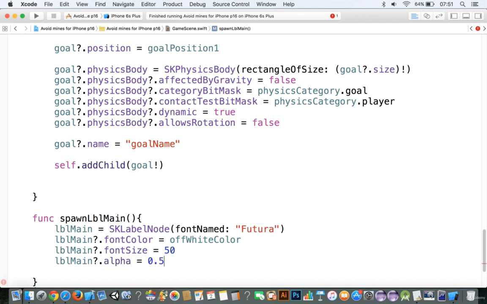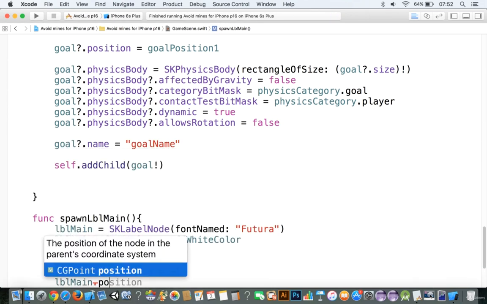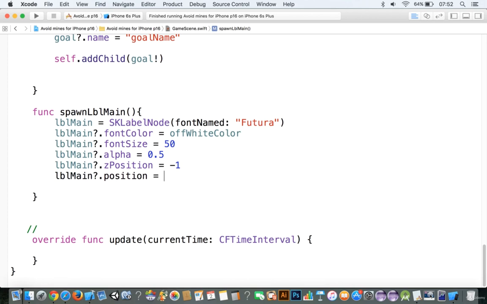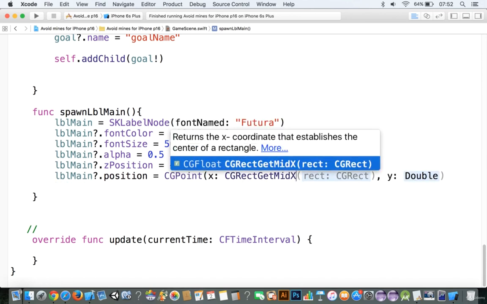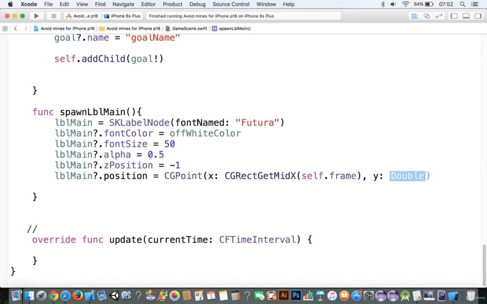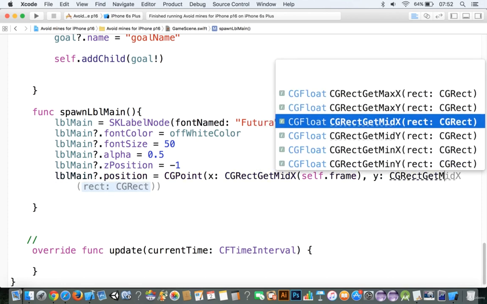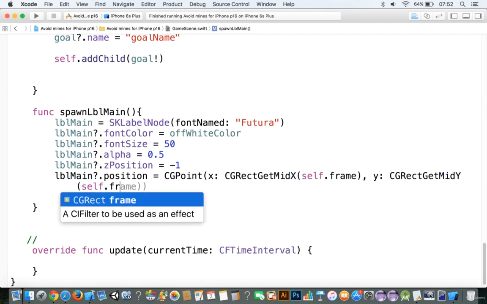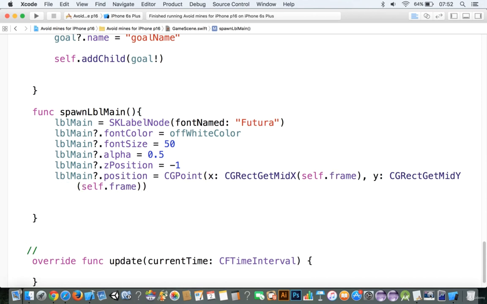And this is going to make it semi-transparent. We're going to LBL main.zPosition is equal to -1. This will make sure that it's put in the back here. And we're going to go to LBL main.position is equal to CGPoint. And we're going to say this is CGRectGetMidX self.frame. We're going to go to CGRectGetMidY self.frame. Perfect. I'll put it right in the middle.